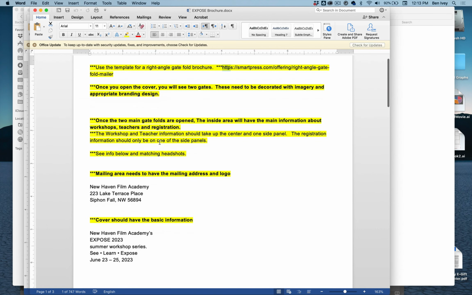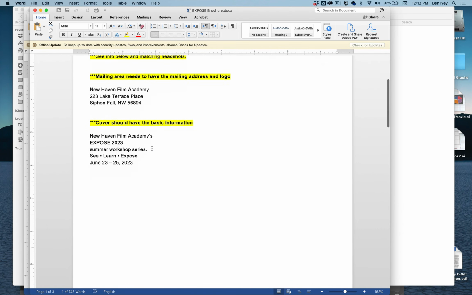If you have a look at the information here, you can see, so the mailing area needs to have the mailing address and logo, so here's their address. The cover needs to have the basic information about the workshop, so that needs to be on the cover side of your design. If you scroll on down, here are all of the different workshops that they have.